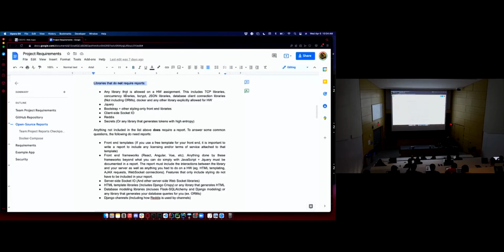Things that do not require reports include anything that is allowed on any homework. You don't need reports for any of those. And the contrapositive is that anything explicitly on this list you can use on your homeworks. That's all fair game.